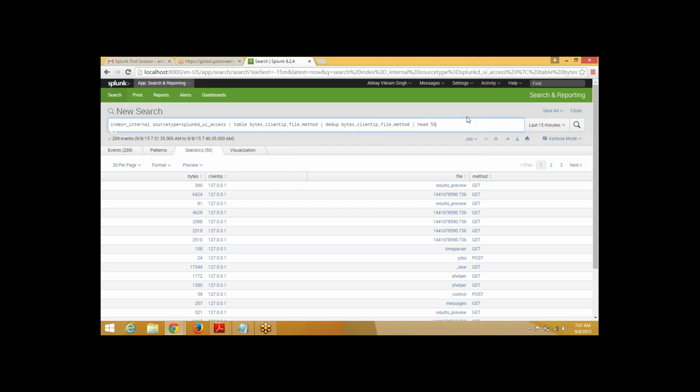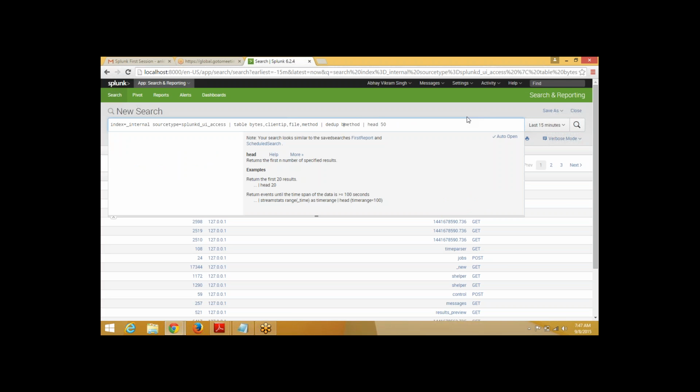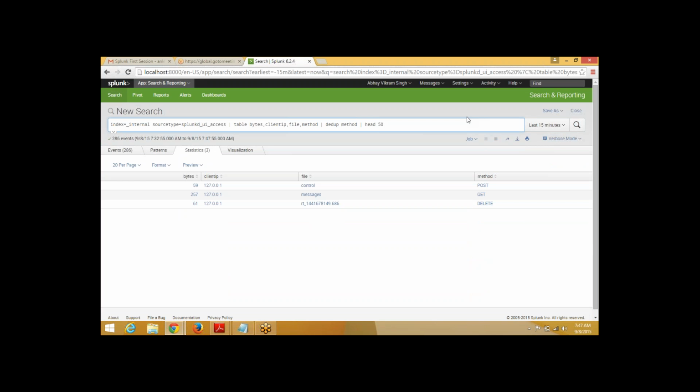If I want to remove only the method which is duplicate, we can do that also, obviously. But in method you have only three values: post, get, and delete. It does not make any sense because for the get method you might have a lot of values for files, client IP, and bytes, and you lose them. So it just picked only one randomly. Okay, so that is the reason.